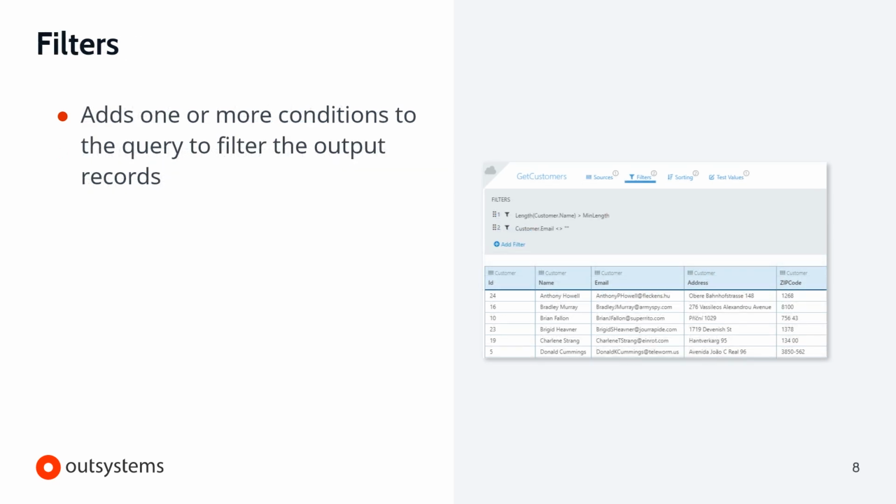Once we have the sources of the aggregate defined, then what we might want to do is actually define the aggregate filters. So instead of getting all the customers, if we decided we wanted to only get those customers whose name length is higher than a specific value, we could go ahead and add a new filter with such expression. As you add filters, the preview data automatically refreshes and displays only the records that match all filters.